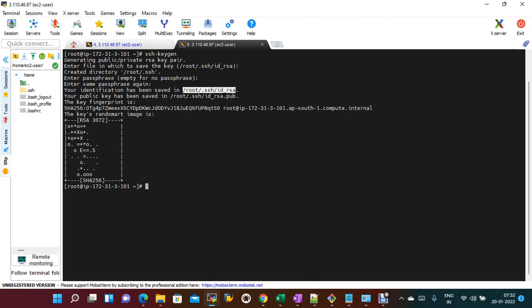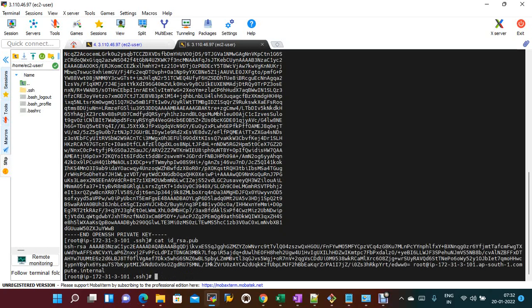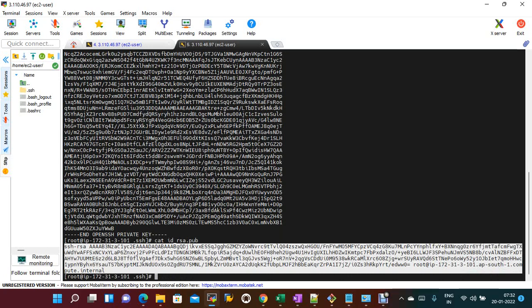cd dot ssh. Currently I'm in the root folder only. So cd .ssh. Here the public key and private key should be generated. Now cat id_rsa. This is the private key. This is the public key. So this public key you just need to add in GitLab.